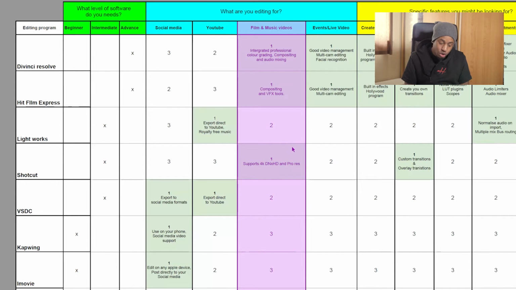So I chose Shotcut because I thought Shotcut was really good. It supports 4K, HDR, and ProRes, which are really good formats if you're playing around with films and video, so you don't have any compression. These are very good export rates or imports. If you are shooting with professional-grade cameras, you want to have these codecs. You also have VSDC, which is quite similar to Shotcut, but I think Shotcut has a little bit of an edge over VSDC.